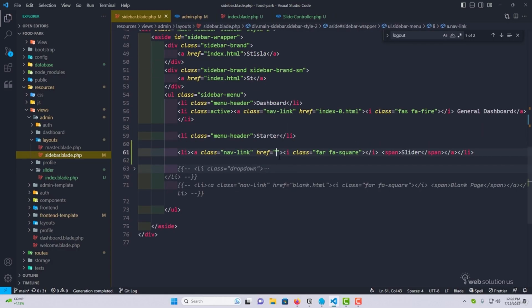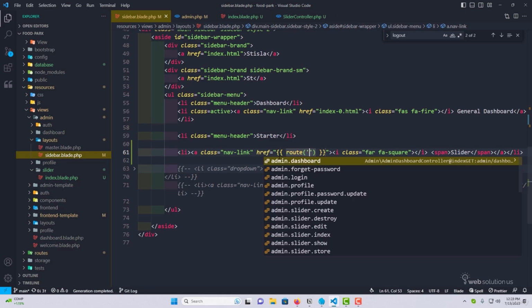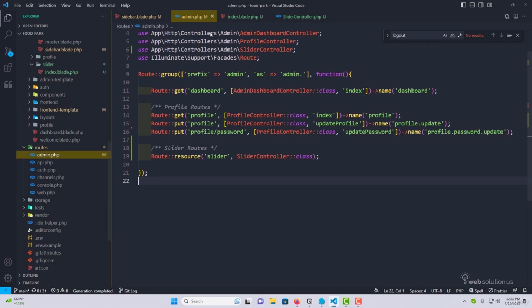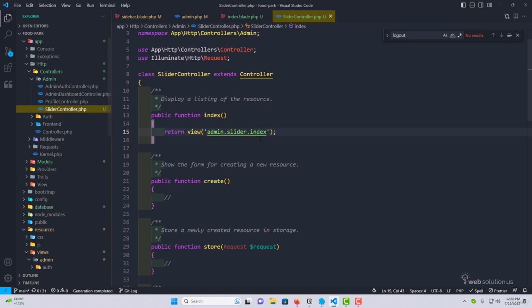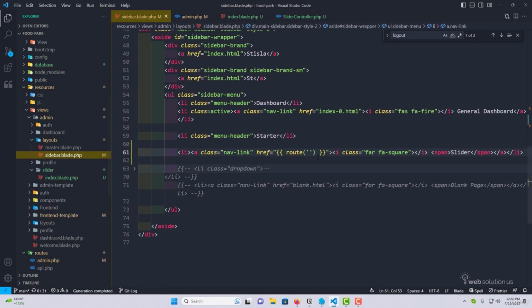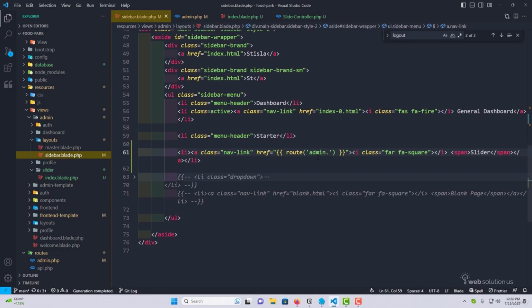Okay, so here in the href I will add routes, and here we have to put our route name, right? As we registered a resource route, our route name will be, if I go to my admin.php, the URI of this route is basically slider, right? So the name of our route will be admin, which is our prefix, admin dot, then slider dot index, like that.